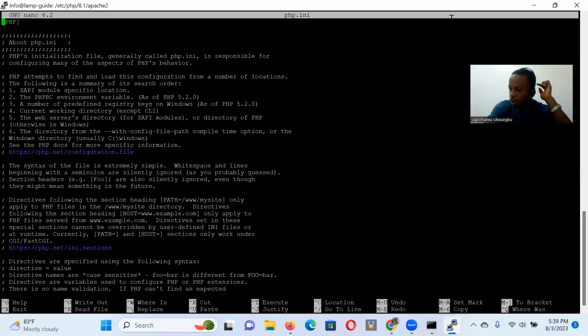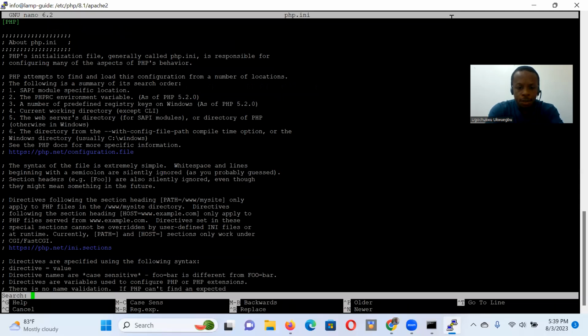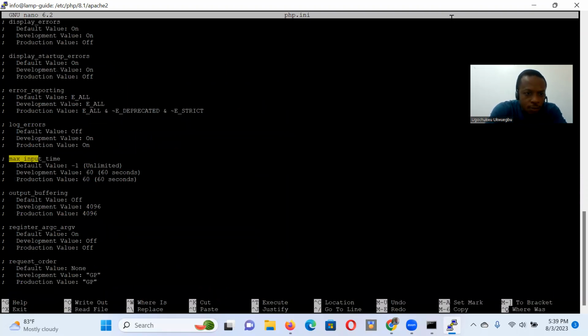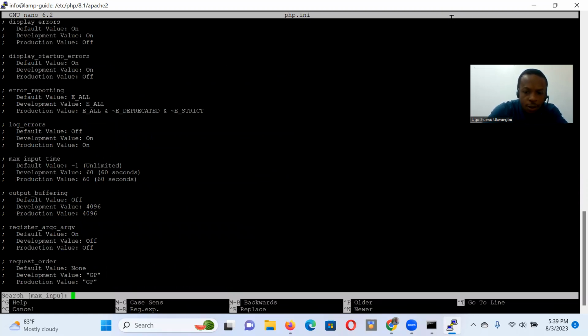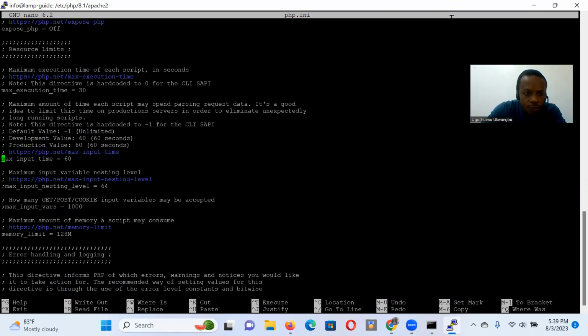So one of the things I like to update, I want to search for max input time. It's not what I want. Let's search for it again. Okay, so that's the one I'm looking at. The default comes with 60. That 60 represents 60 seconds. I like to use 30.